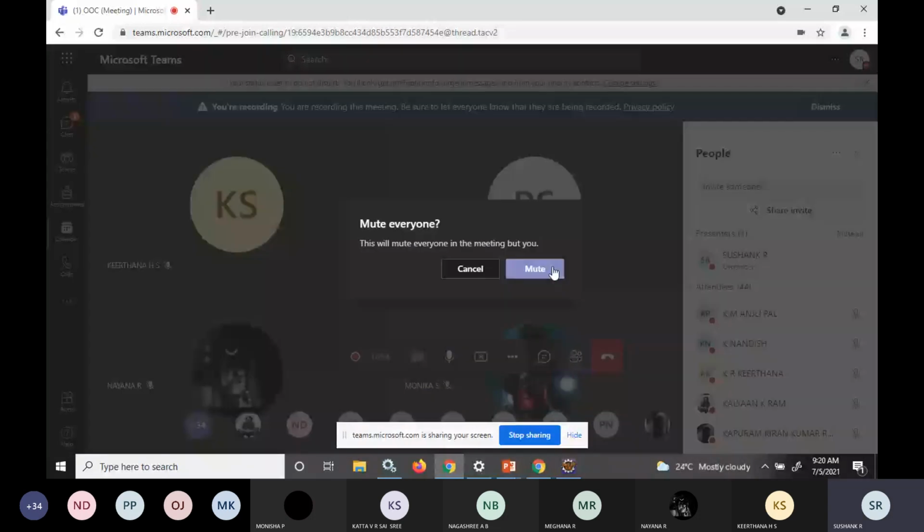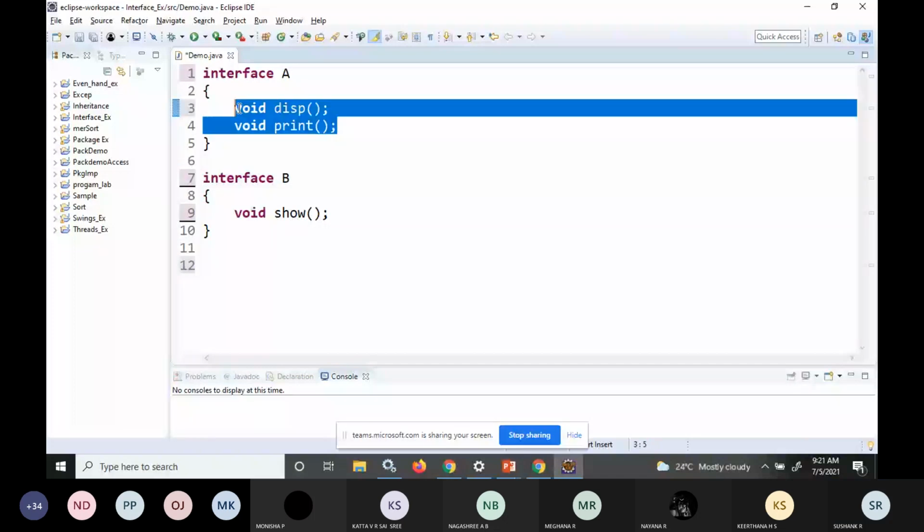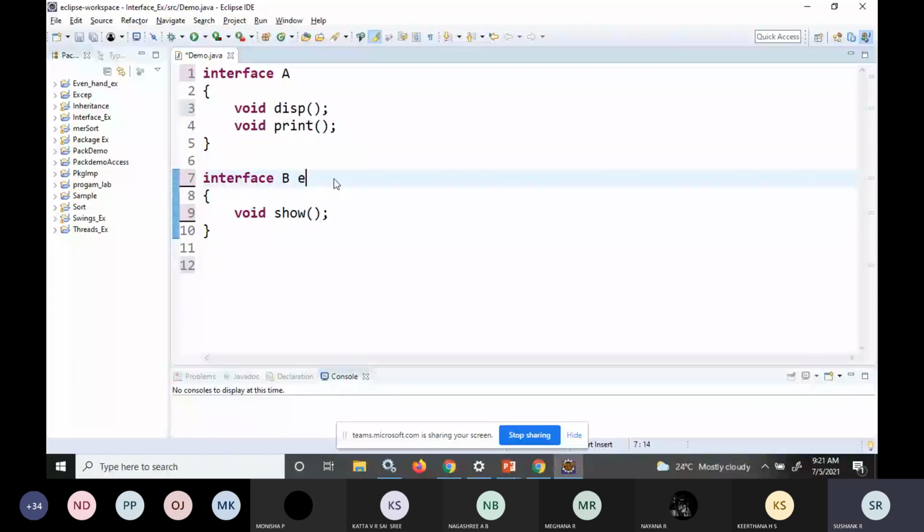So we have interface A, which contains two methods, and we have interface B, which contains a show method. By using this extends relationship, I'm able to use the methods of interface A. Now this interface B contains the methods of interface A and its own show method. After this I'll write a class.